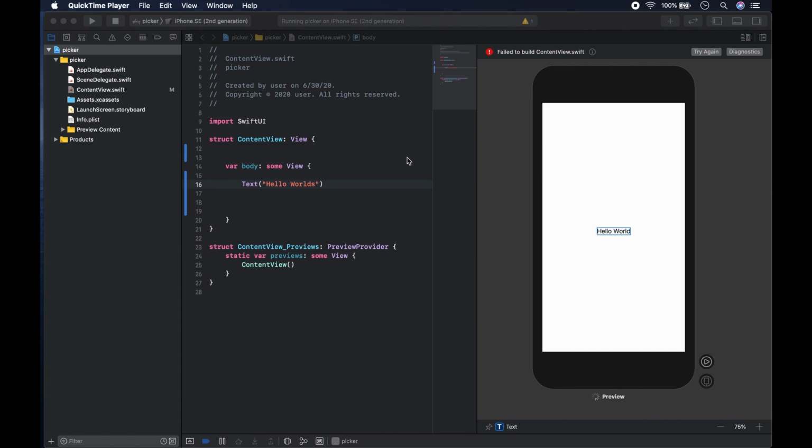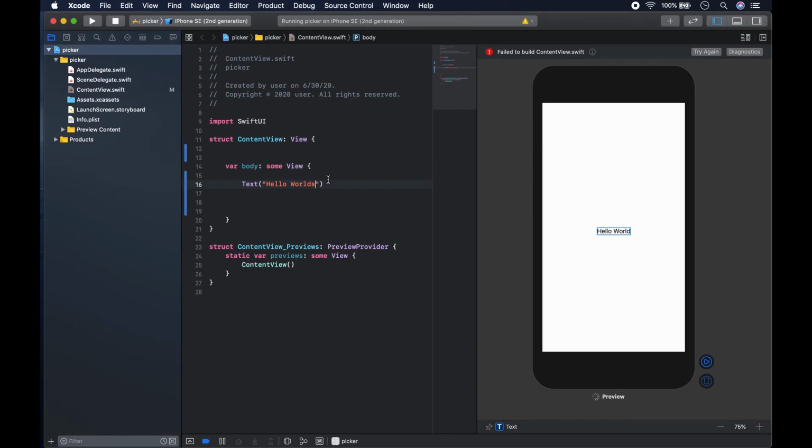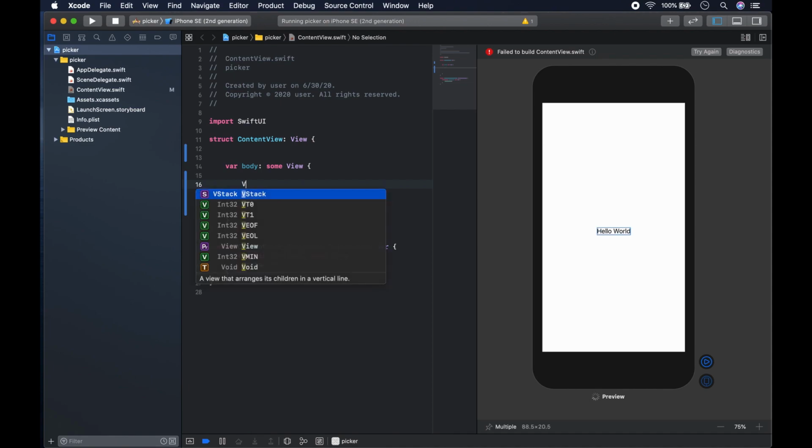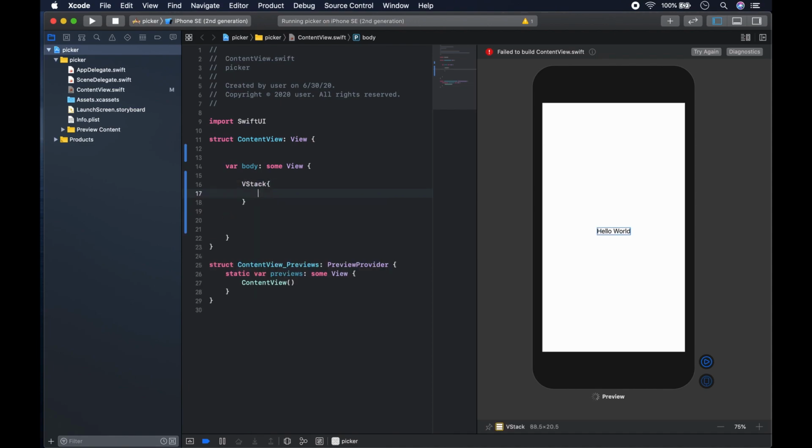So let's get to work. First things first, we could come here and we could get rid of this hello world. And we could have a VStack. A VStack is a vertical stack. Covered it before. And we could give it a bit of spacing in its initializer. And for that, we could say spacing like so. Give it the spacing of about 30.